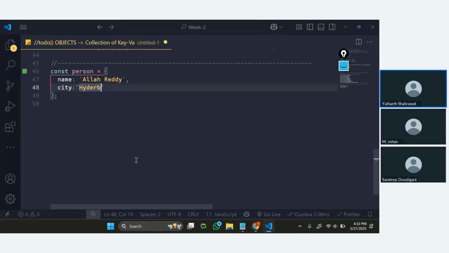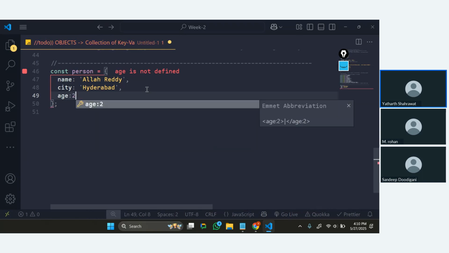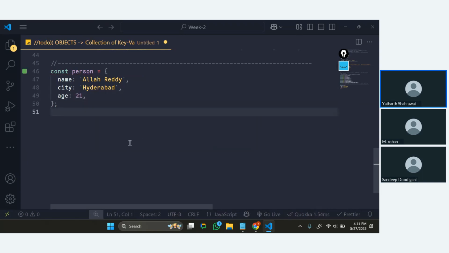Okay, let it be Hyderabad, and age, let us say 21. Okay, now with the dot notation we can access the values, and also change them. We can change them also.